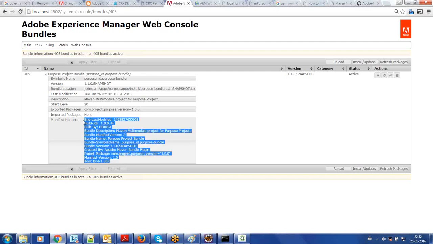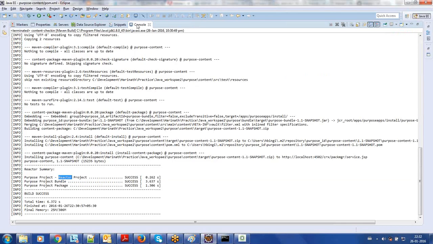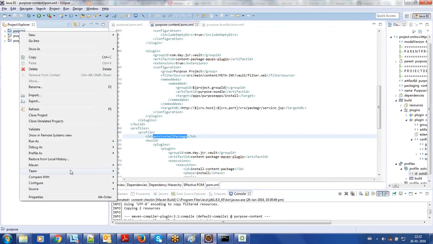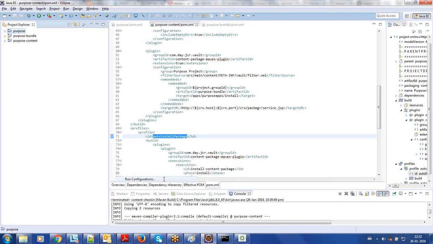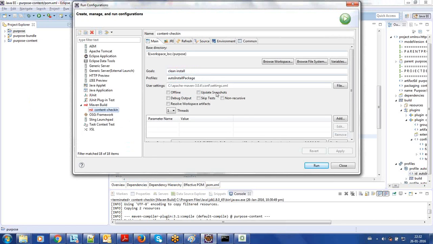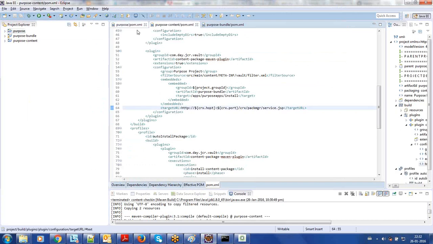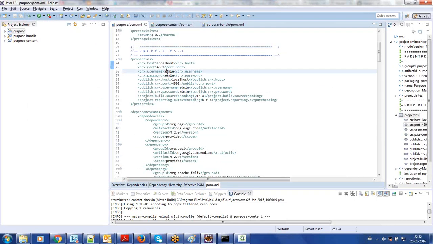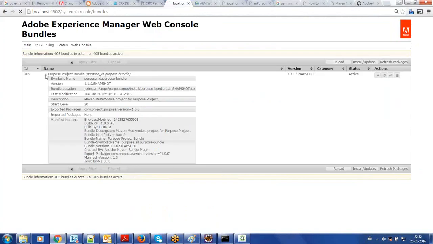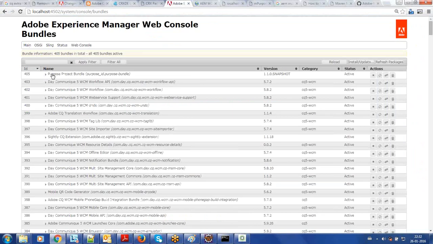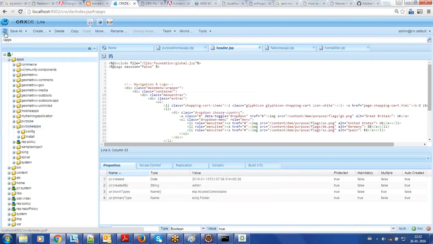There is no manual installation, right? Maven installed it automatically. So by using the profiles, we have run the project. We configured the profile in run configuration, and we have run it. Automatically it takes your CRX host, port, and admin credentials. So it has installed both the Java bundle inside the Felix console and the CQ project inside apps.